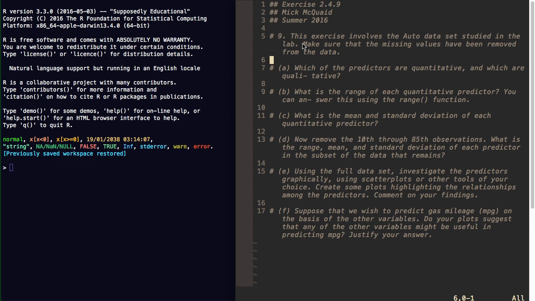Now the exercise involves the auto data set. Make sure the missing values have been removed. I'm completely unprepared here. I'm not on the network. Let me establish a network connection, because what I want to do is show you how I get this data set. Okay, I guess I'm on. Am I on the network now? Yes, I'm on the network now.